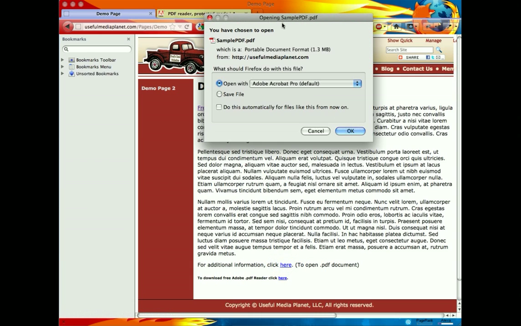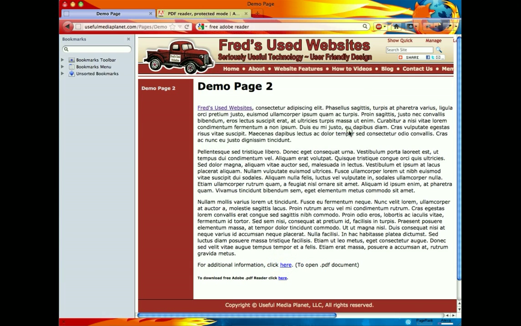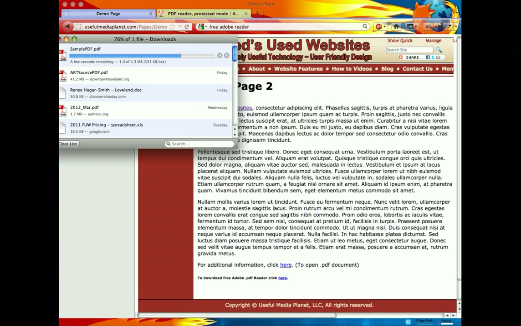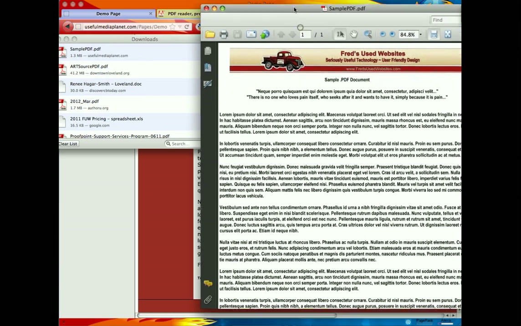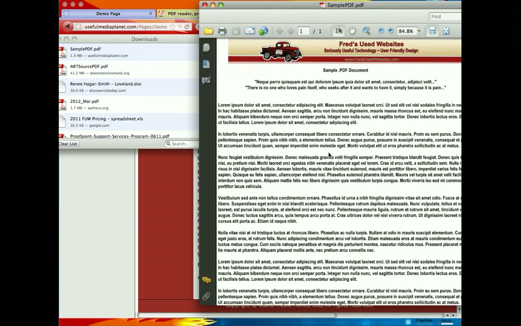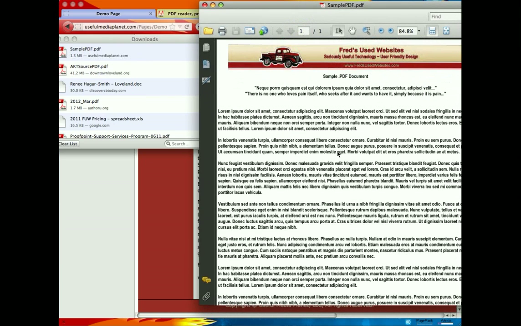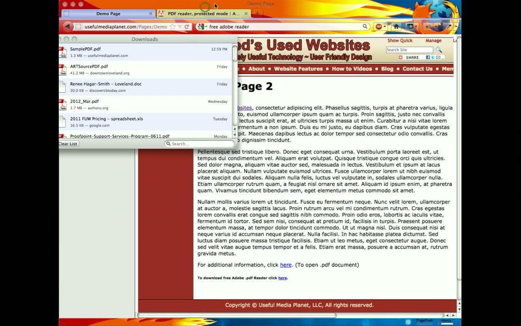So this is what happens when someone clicks on the PDF link. They're going to have to open it. And this one is a bit large. It's 1 megabyte. And there is the document right there. And that's what the PDF looks like.